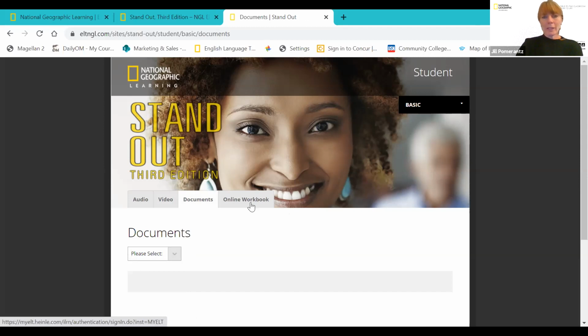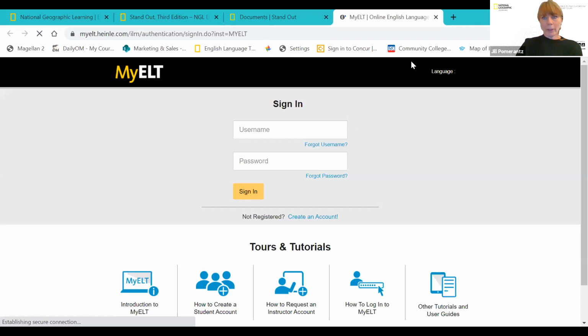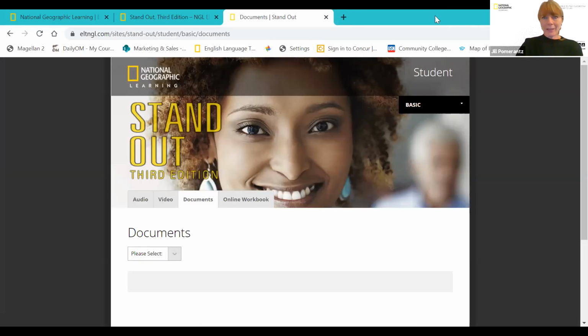Now, there is this tab here called the online workbook, but students do not have access to the online workbook. So when they get there and they're confused about what to do, just tell them that it's a purchasable item and that it wasn't purchased, or they don't have it. So ignore that tab, okay?